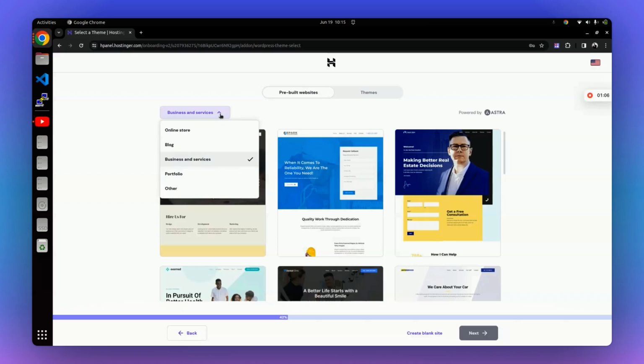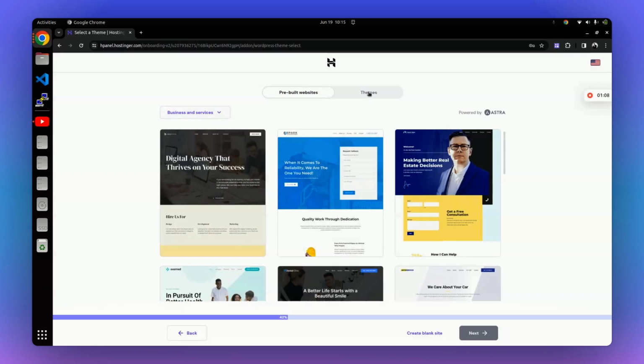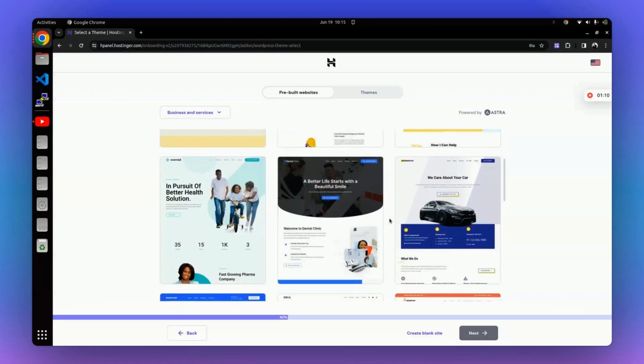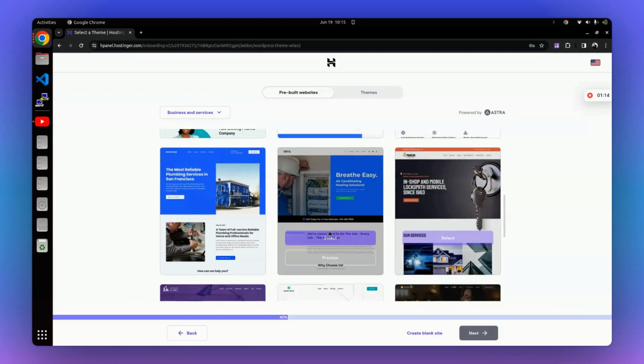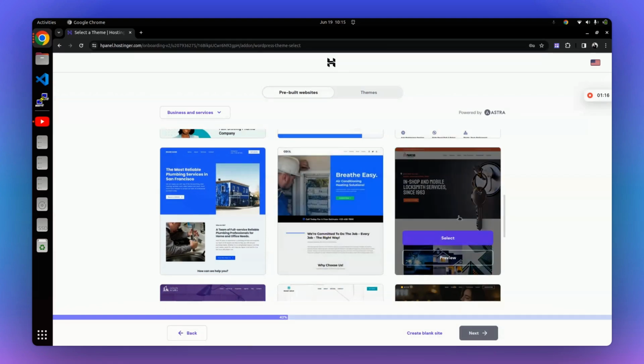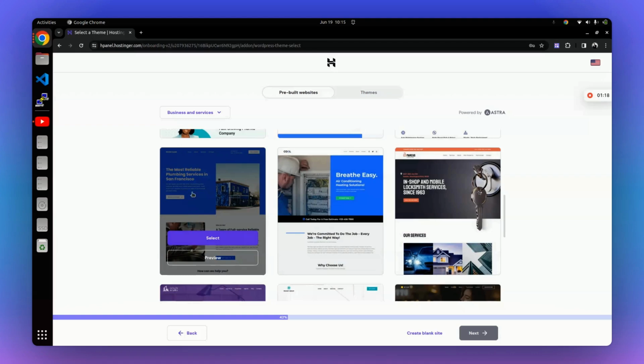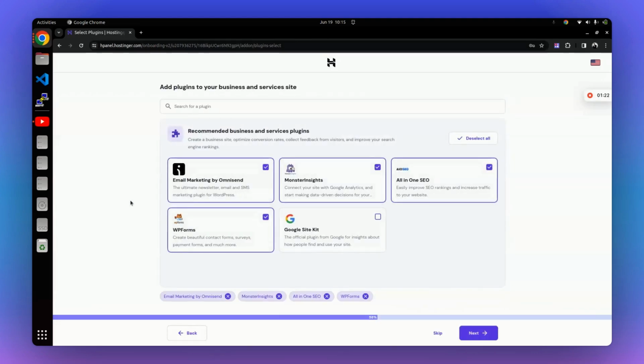Here we'll pick some sections, so we can pick different themes here. These are pre-built websites. Let's find something, look at this one. This is air conditioning services. Most roll out plumbing services. Let's go with plumbing. Let's just take this one as our starting point.